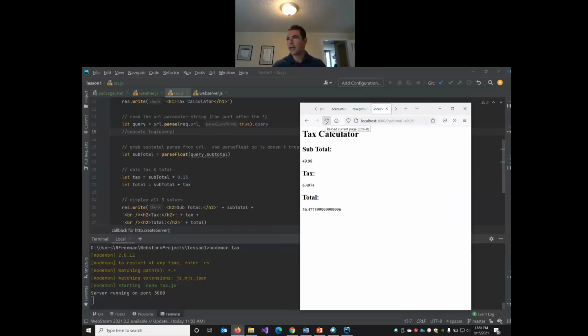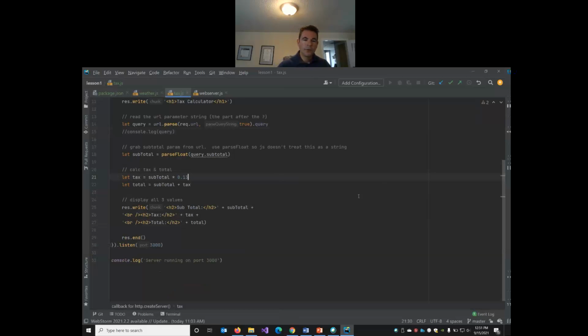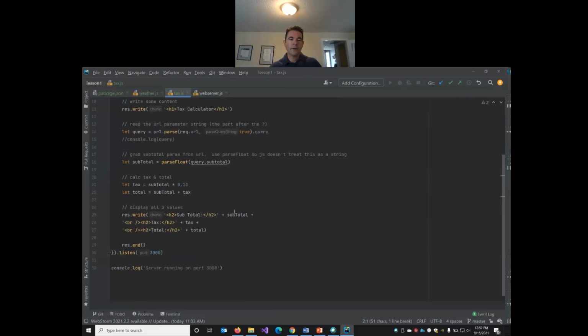My calculator's back. So now what we want to do is use the accounting library. We've installed the package. We're going to need to make a reference to it. And then we can wrap these values with the formatMoney function in that library.